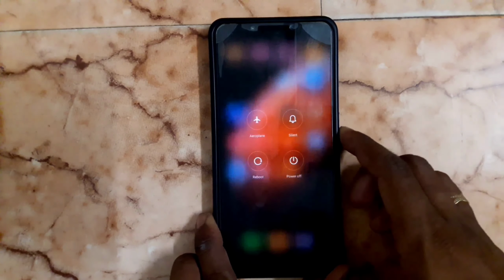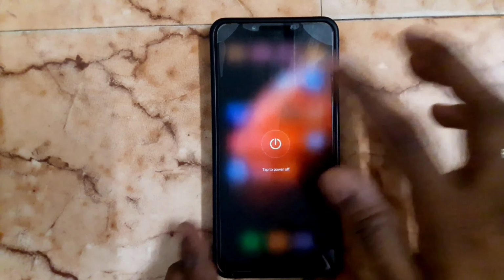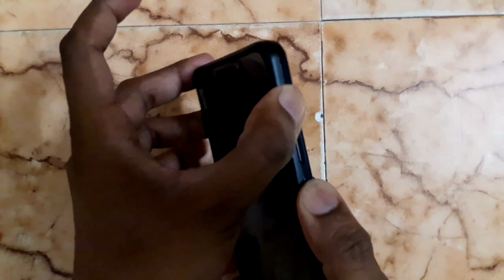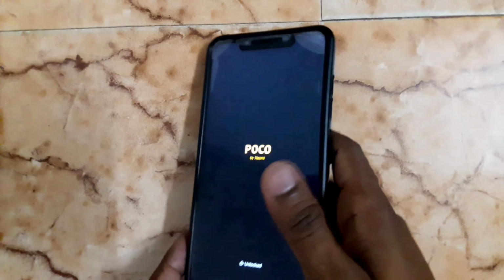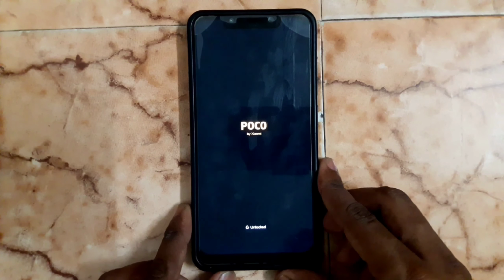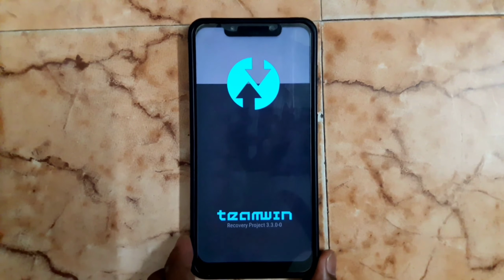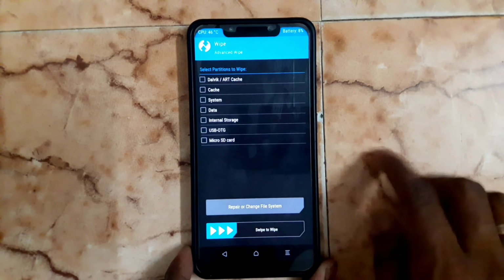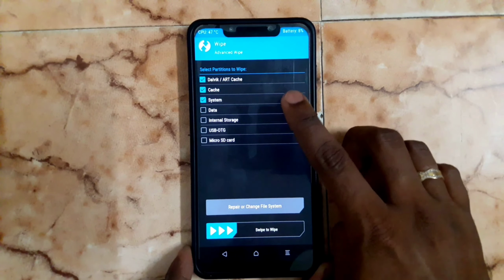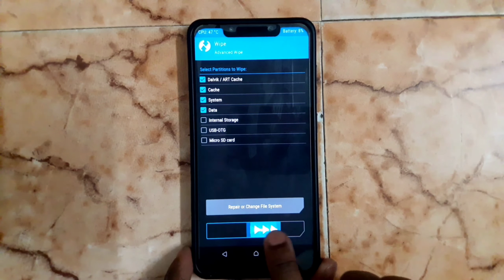Now turn off your device. Then boot into recovery by pressing the power button and volume increase button at the same time. Wait just a second and go to wipe, advanced wipe, select Dolby, Tape, System and Data, and wipe these four.